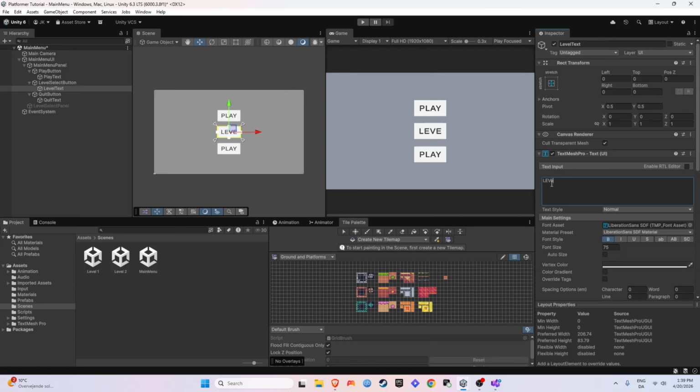Now for this button, I will type levels. It seems the font size is a bit too large, so I will change that to 70. And for the quit text, I will just type quit. Now we have 3 separate buttons, but as of now, they don't have any functionality.